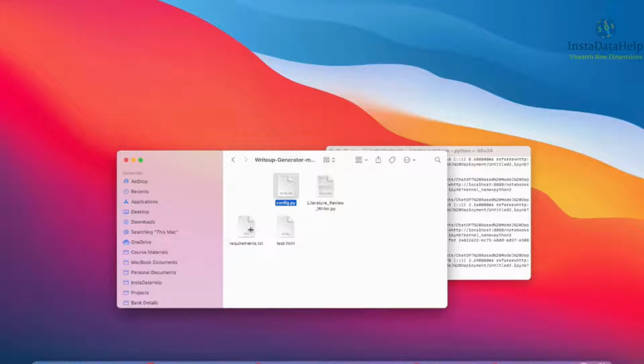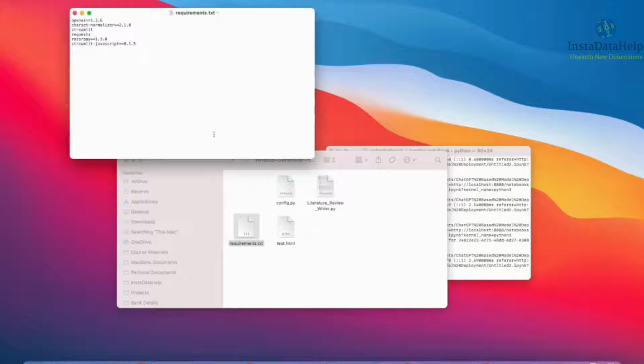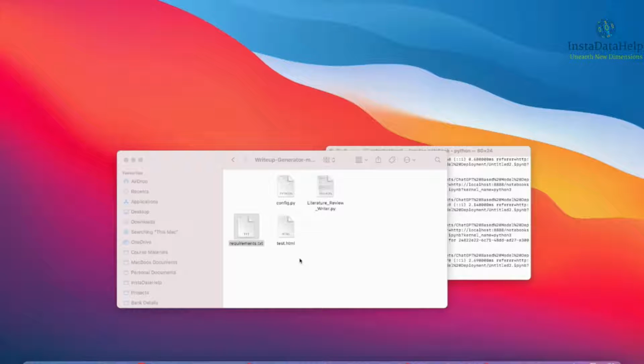Now you have to keep one requirements file. So just check what is there in the requirements file. One is OpenAI 1.3.6, then charset normalizer. This actually will be needed for Razorpay. They use it. Then the Streamlit library, the requests library, then Razorpay 1.3.0, and lastly Streamlit JavaScript. These are the needed items in the text file. You need to create one text file.